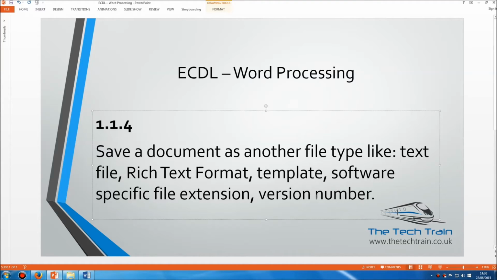And of course, finally, version number simply means change the file name or add to the file name the version and the number that you're up to. Your final version of any document should be called final version, or should have the version number removed completely.